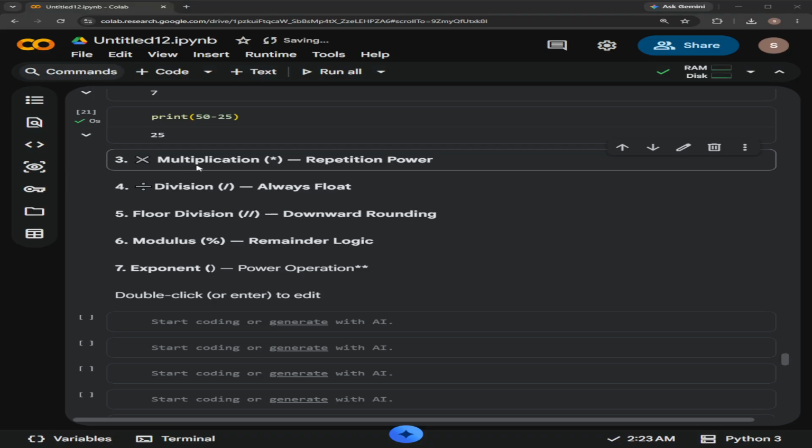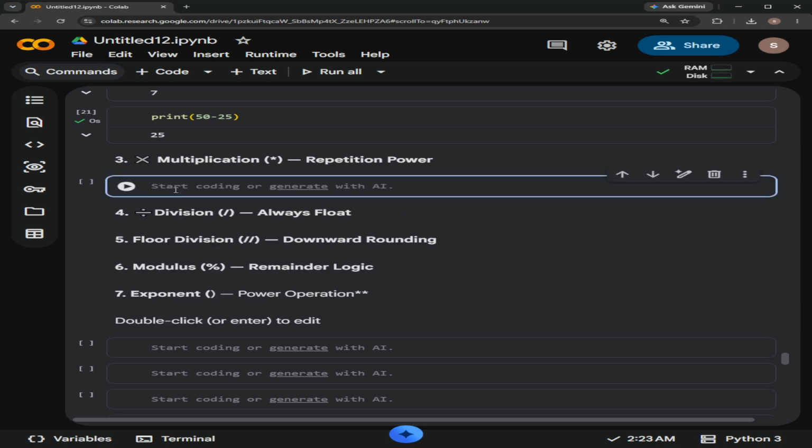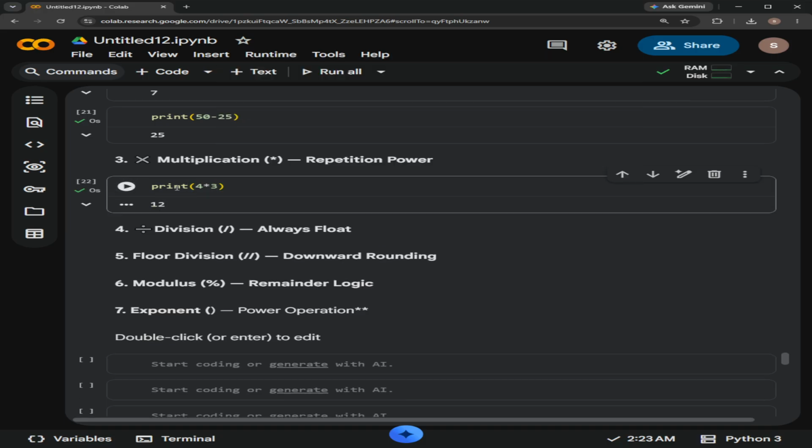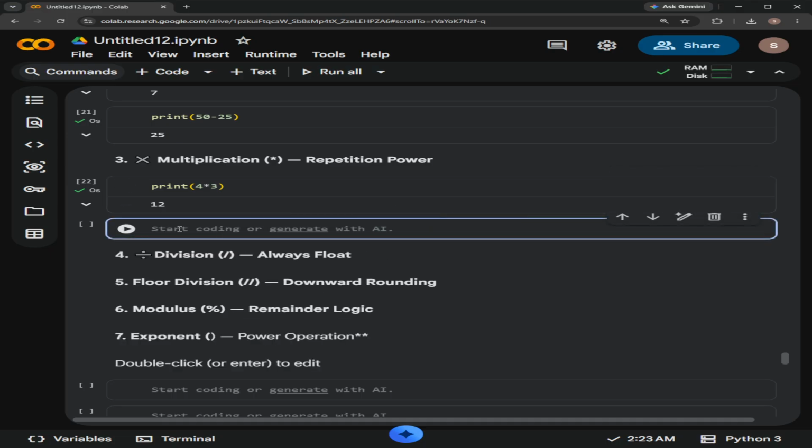In multiplication we know it gives the product of the two numbers. Suppose we take print 4 multiplied by 3. We should get the output as 12. Obviously 12 is the output. 4 is multiplied by 3. This is nothing but repetition: 4 is repeated 3 times and the output will be 12. And we can use the multiplication operator for repetition.